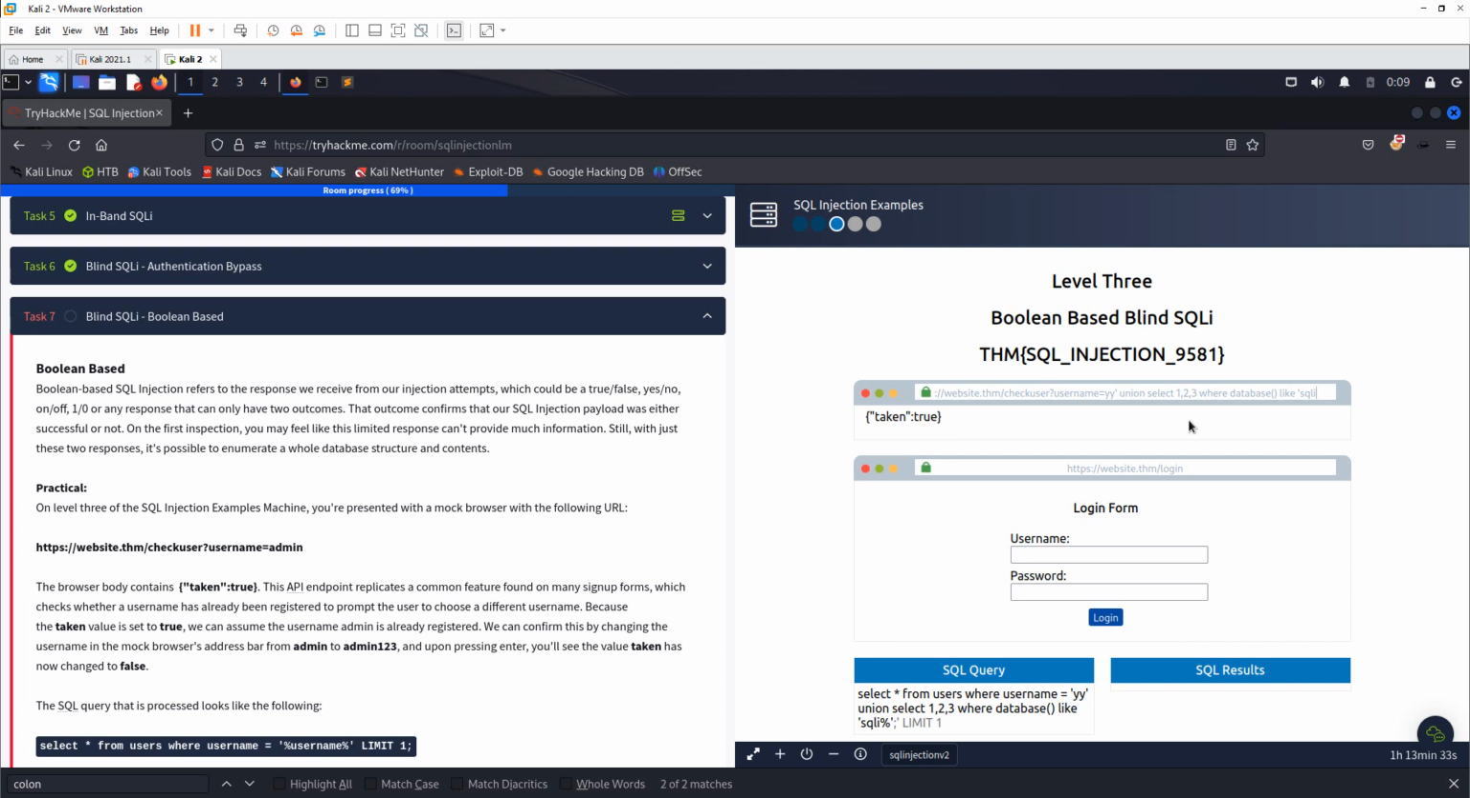SQLi. From the previous task, I think the databases had names similar to the level. So for level 1, I think the database name was SQLi1. So this one, I assume it will be SQLi3. All right. So sometimes you have to just be smart about how this database may be named. So let's see. This is true. And then if you add anything else apart from this SQLi3, you're going to get false. So it means we've been able to enumerate our database name, and the name of the database is SQLi3.